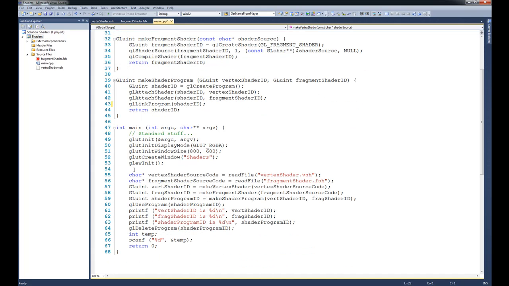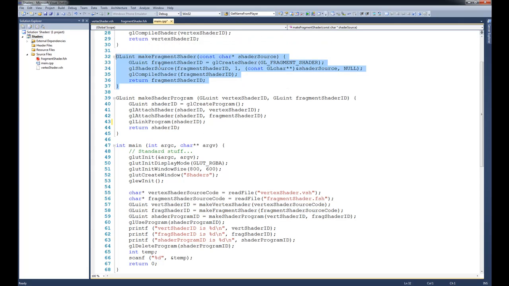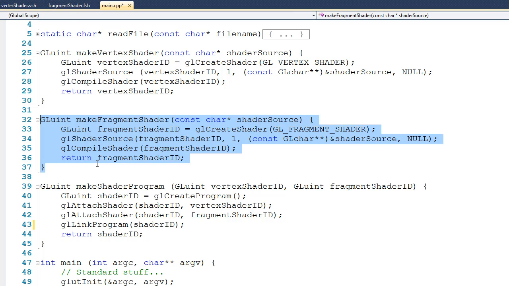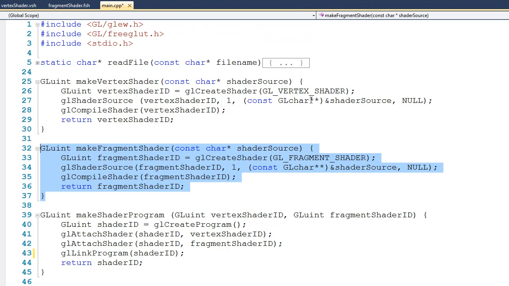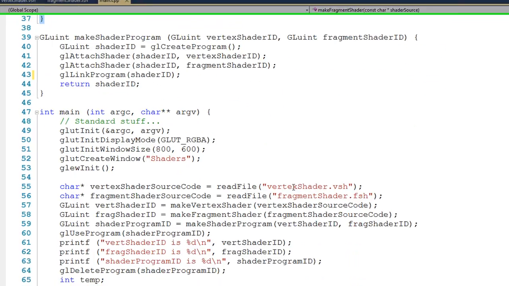You can also see down here on line 58 that we've called makeFragmentShader, which is just right here. In fact, I'll scroll up just a bit. makeFragmentShader is really similar to makeVertexShader. In fact, the only difference is really right here. When we call glCreateShader, we pass the constant GL_FRAGMENT_SHADER instead of GL_VERTEX_SHADER. All right, good. So let's drop back here to main.